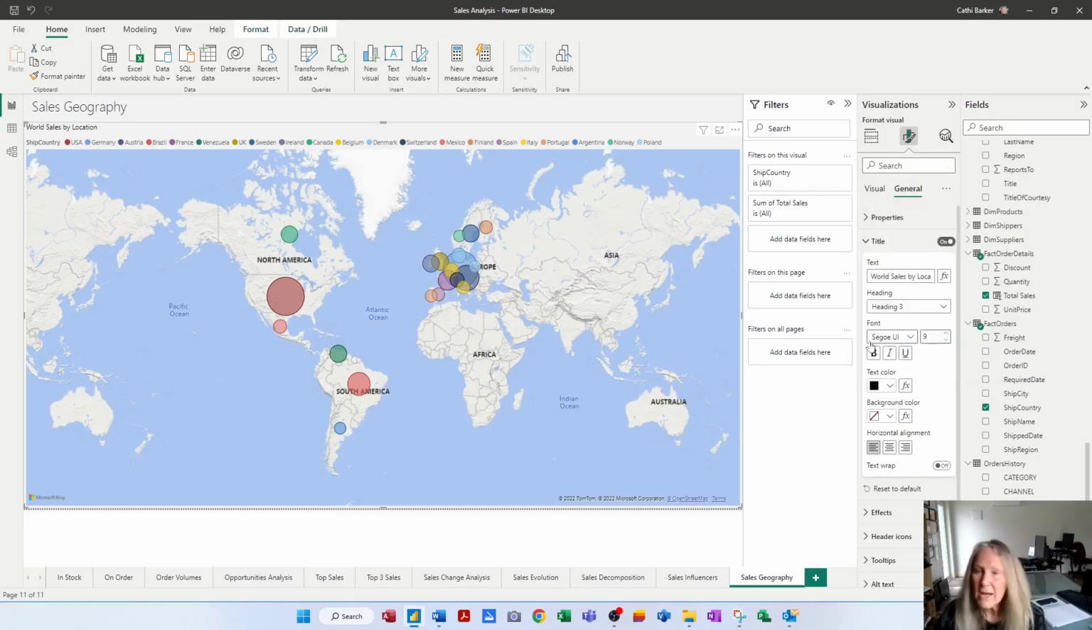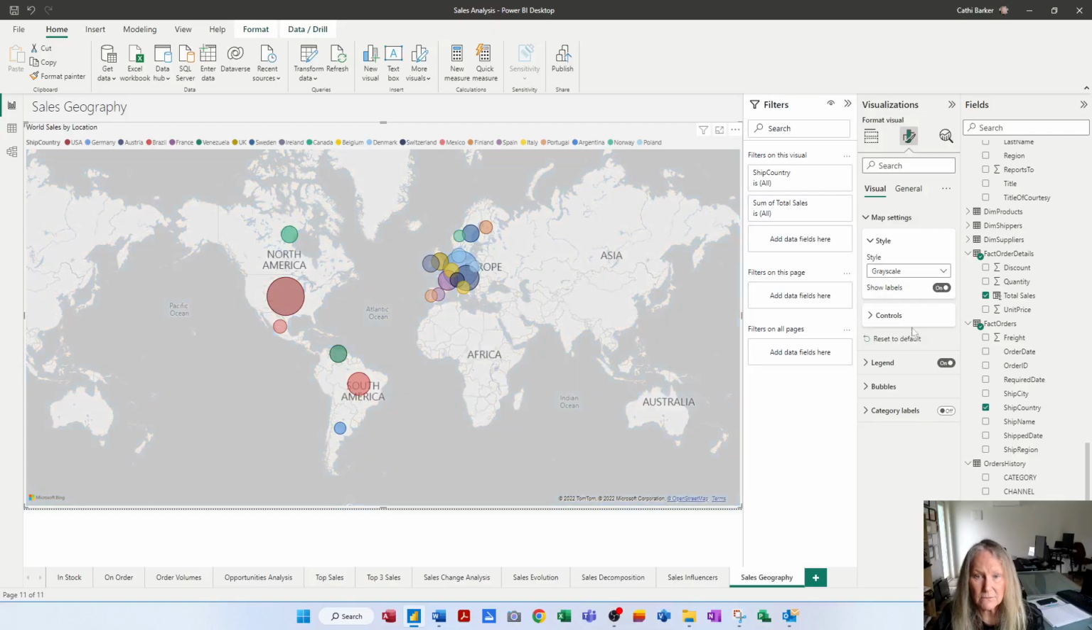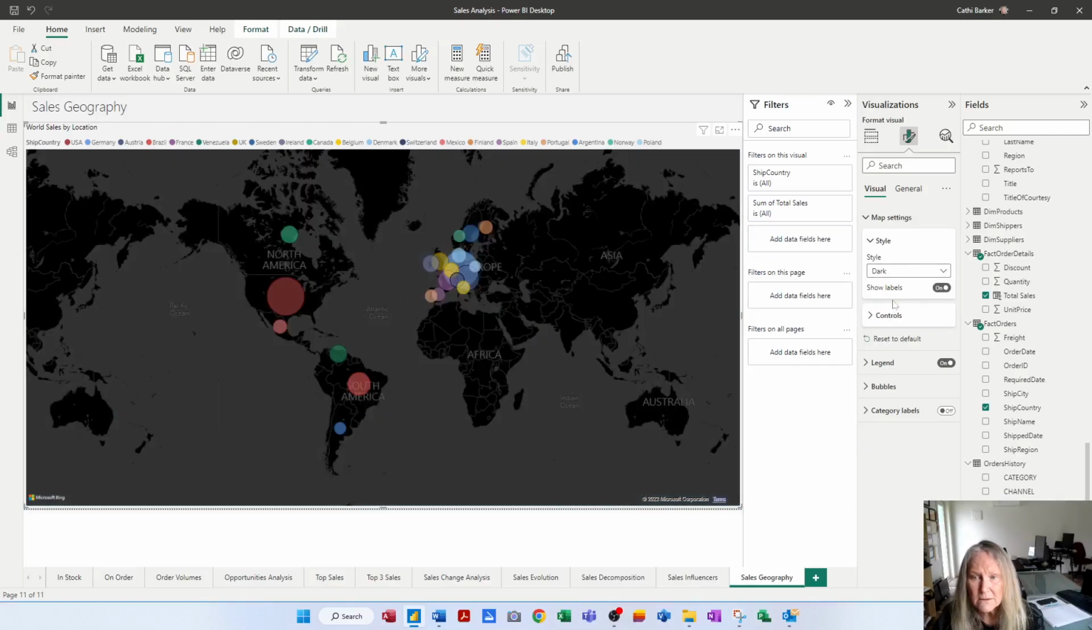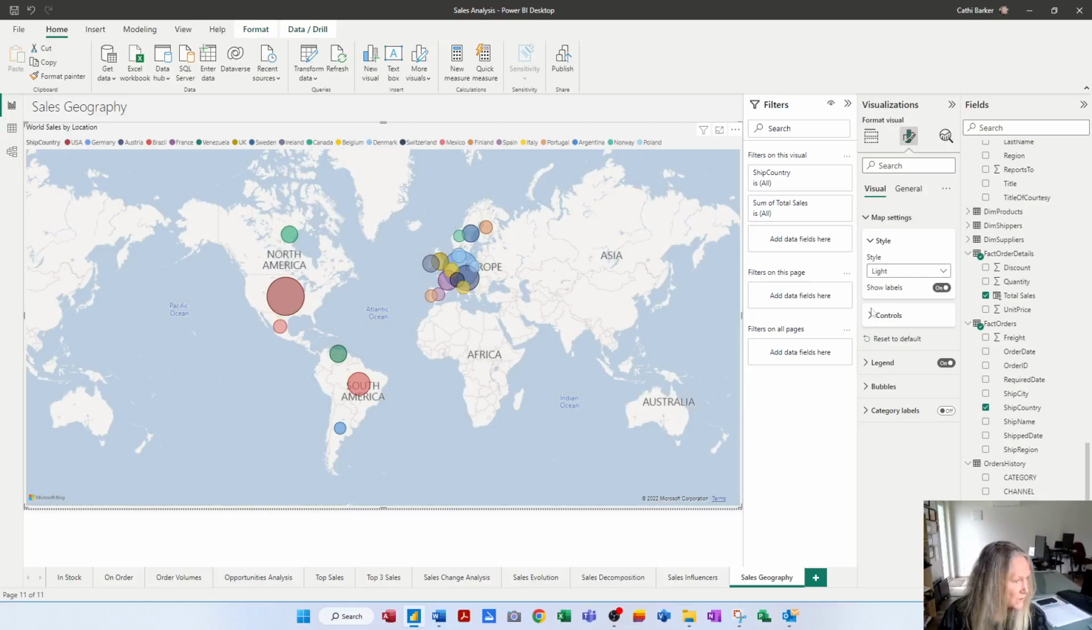All right. Now I want to change my map style. So I'm going to go to Visual, and here's my map settings, and here's my map style. This is what they call a road map. But if I hit the drop down, I could say, give me grayscale. Or give me light. Or give me dark. And give me aerial. So different ways that you can view your map. And I'm just going to go actually for a light style. I think that's the easiest one to read.